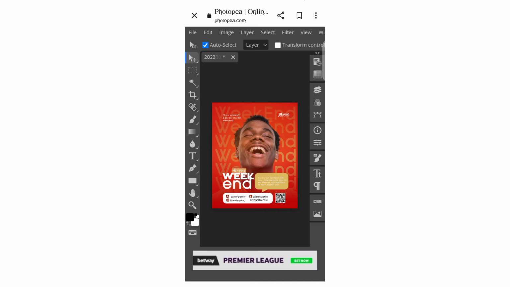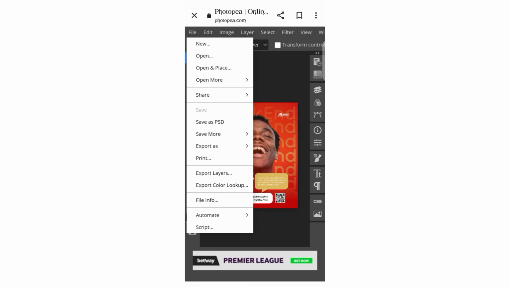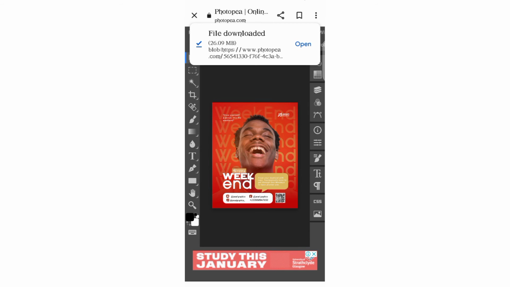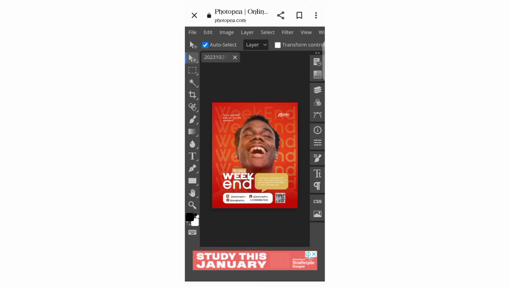After this, you'd have to go to files once again, and you can see here save as PSD. Okay, so that is when you want to save as PSD. So you click on it and it will start downloading. So let's just wait for it. Okay, so you can see that it has been downloaded. Now this is for converting it to PSD.